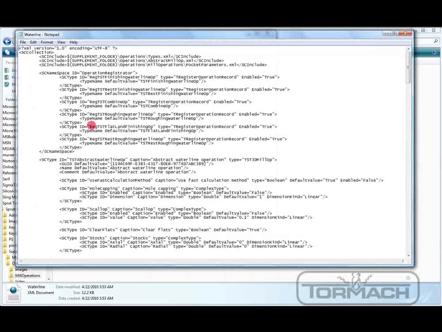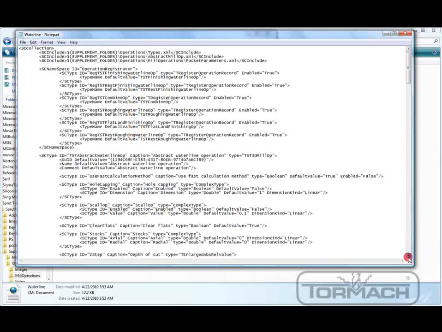And for Waterline, there's a couple things we're going to change. We're going to change the draft angle like we had before, and we're going to change the trochoid thing again. So let's find the SC type ID draft angle. Well, we'll have to scroll down till we find it.